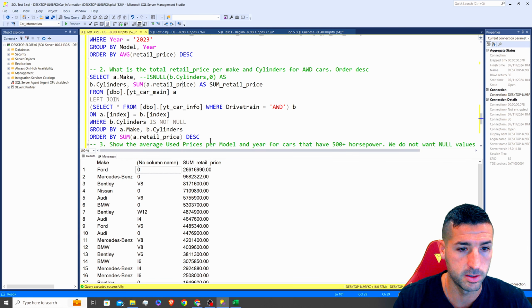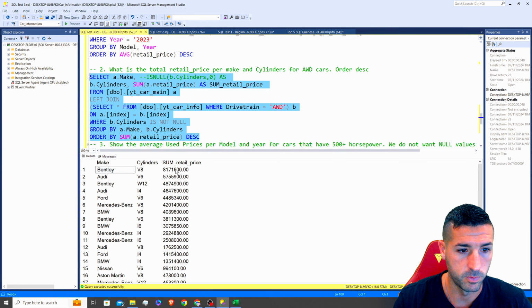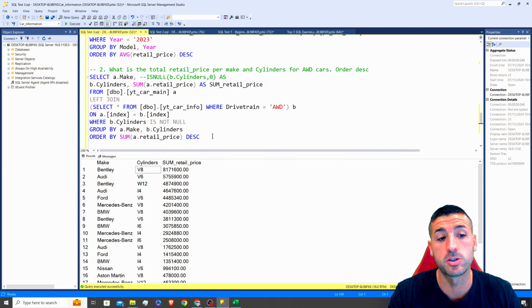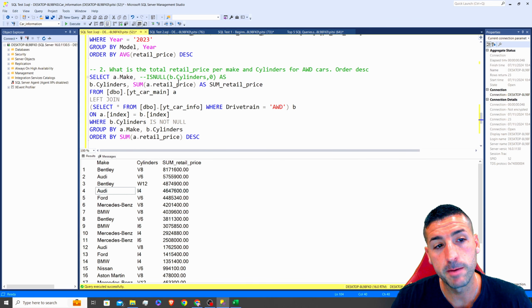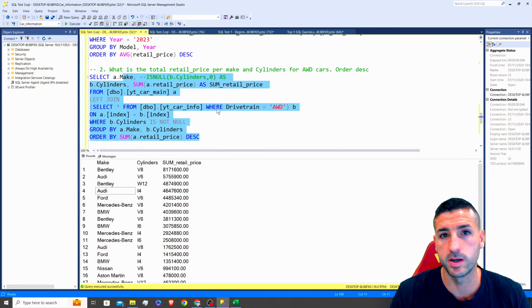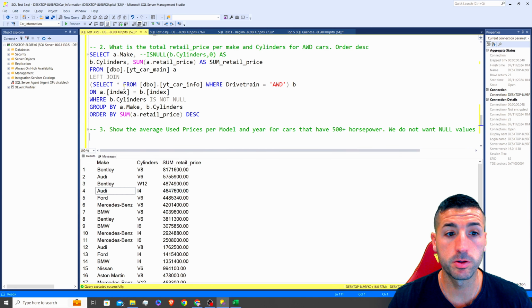B.cylinders like this. If I run this now, we are not going to have any of those null values. So I'm just excluding a lot of the data. It's up to you how to do this. I'm just showing you a lot of different ways that you can answer the question. Right, moving on to the next question.